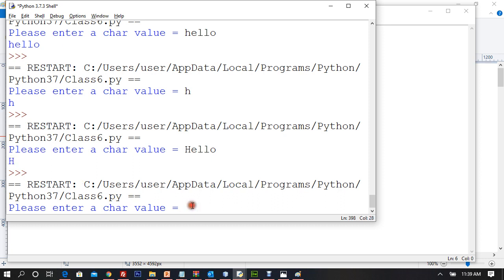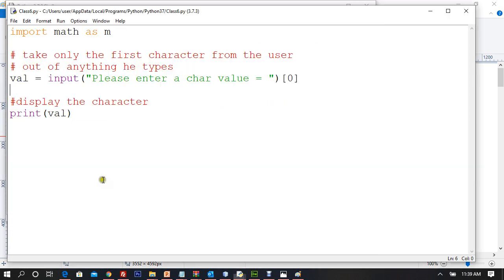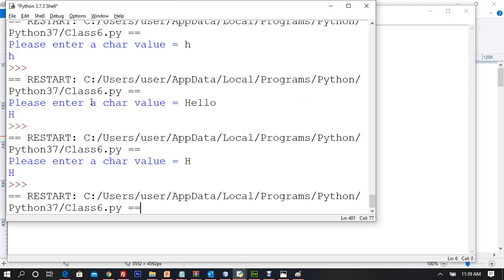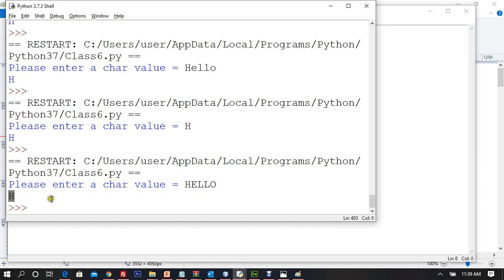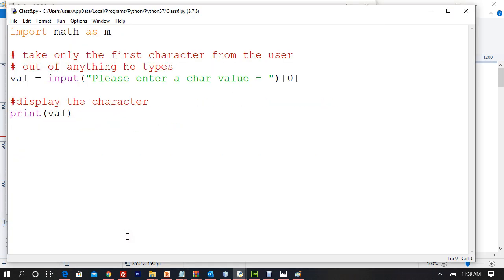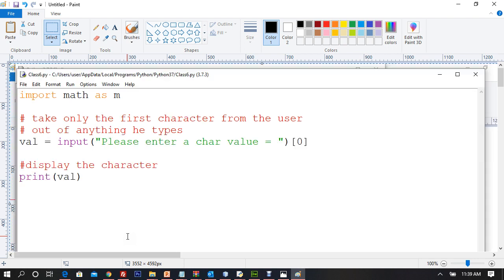So please enter a char value. If I enter H, I'm going to take H, right? So that's no problem at all. But in case I enter HELLO, I'm still going to take H. Now what is the difference here? And what is the difference between the previous code and this code?